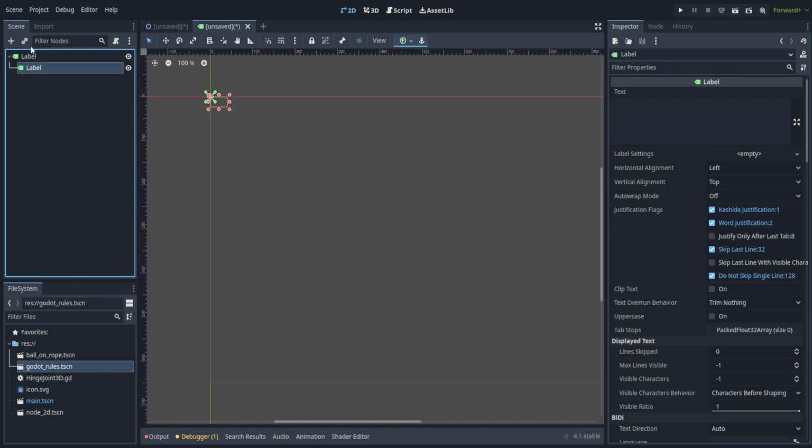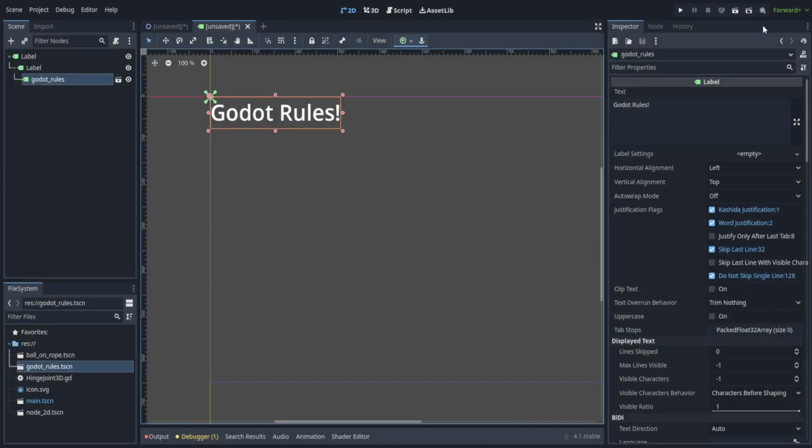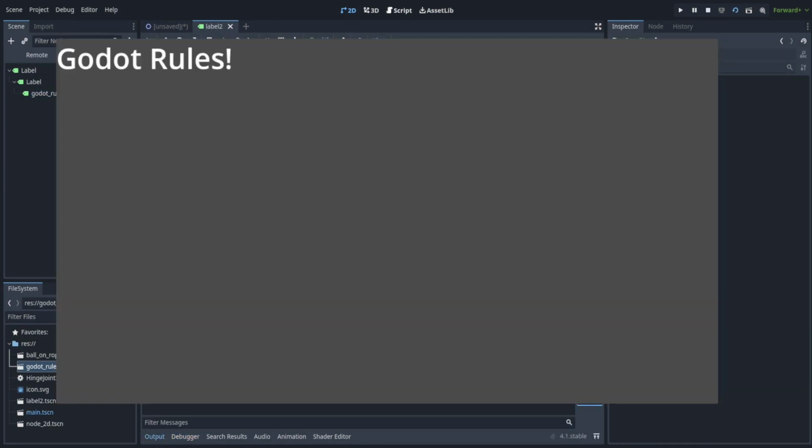If you want to attach an existing node that you've already created, you can use this button, but Ctrl-Shift-A is faster. We can choose to run individual scenes instead of just having one main scene. We can do this by either pressing this button at the top or, more conveniently, press F6. So we can run just this scene, and it works.